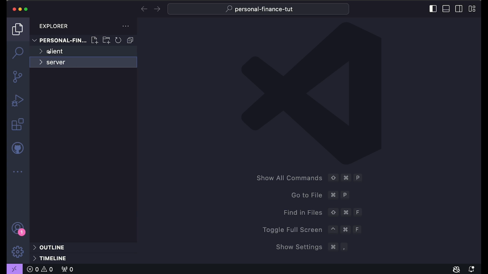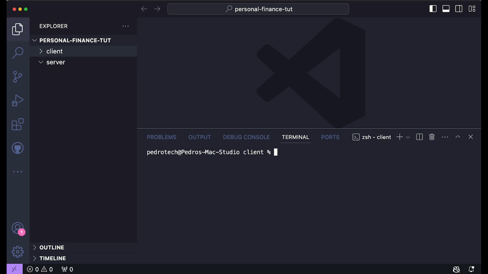So in the client is where we're going to hold all of our project files related to our frontend. And in the server, we're going to hold our NodeJS Express backend. To start things off, I'm going to be using Yarn to create our app, and we're going to be using Vite instead of Create React App. It's really not going to be that different.